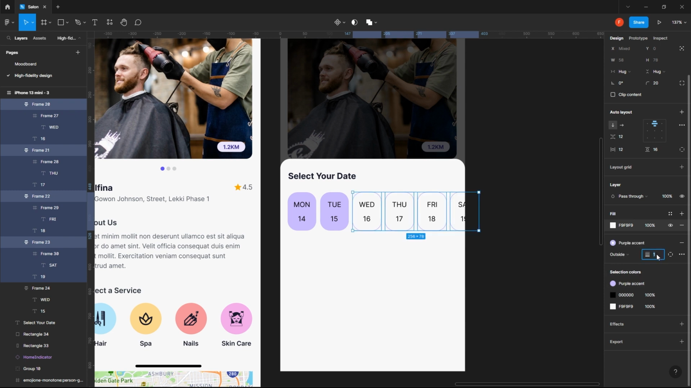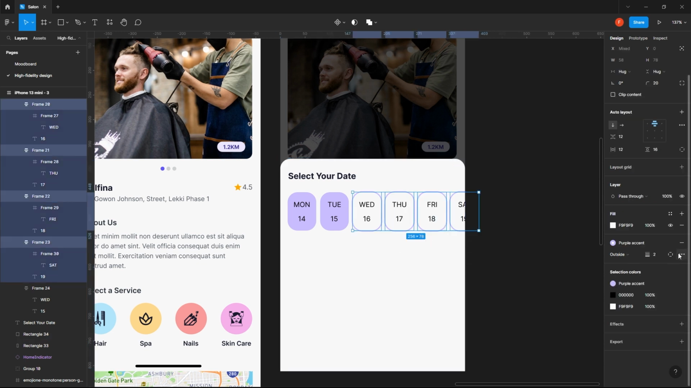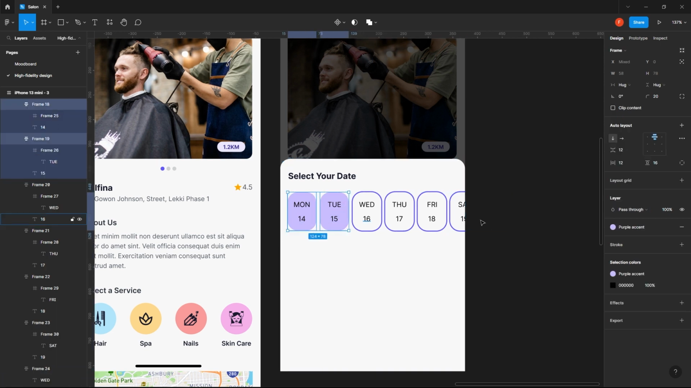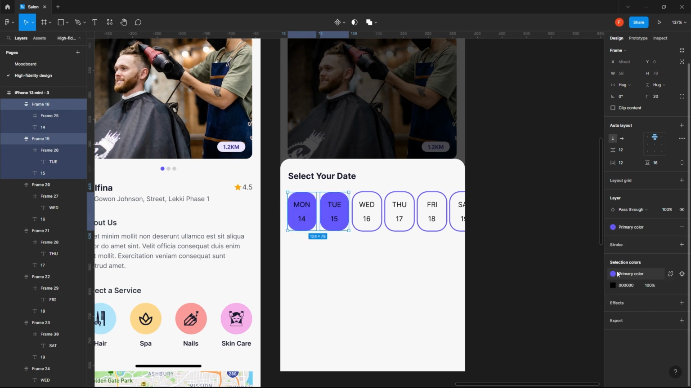Just to make it more bold, I think for the stroke I will prefer to use our original purple, because that is more obvious than the accent. Let's try changing our fill here also to that original purple. Nah, I prefer it to be this. Yeah, it shows as disabled more.